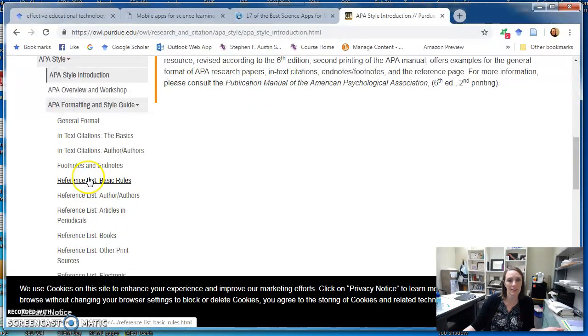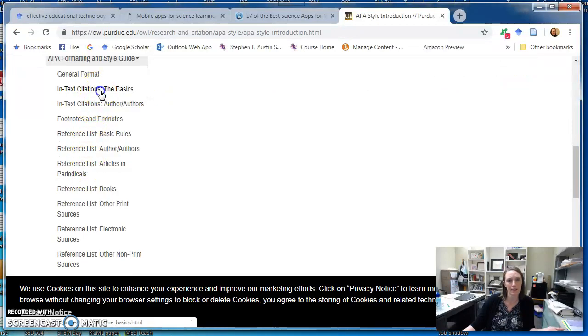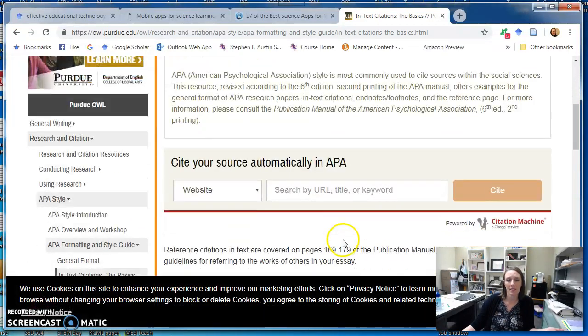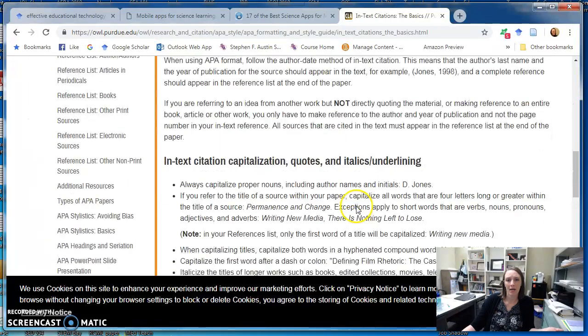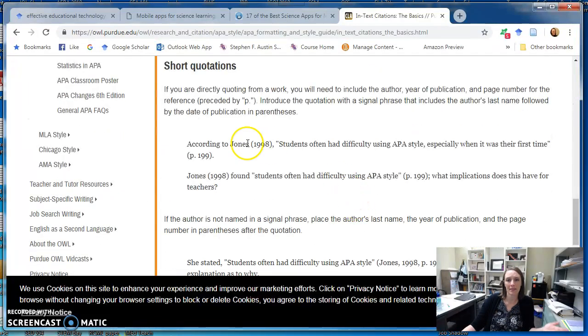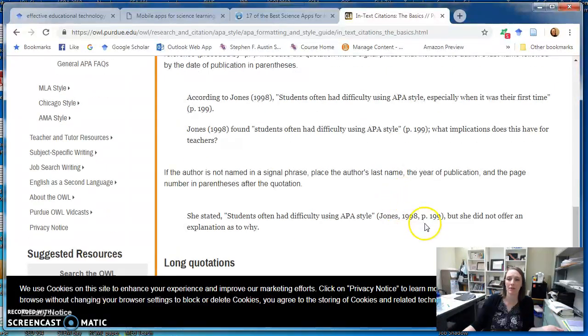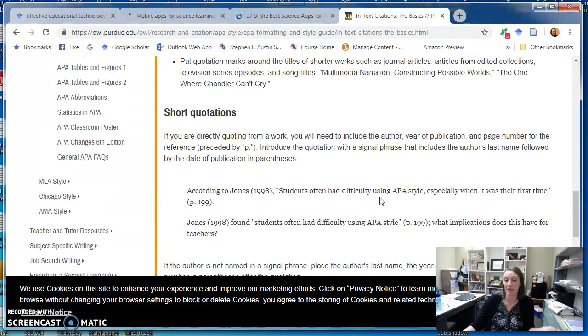Here's their reference list and in-text citations, which are really great. In-text citations, basically you put parentheses, author, year. If you use a quote, you have to put a page number right here like this. So I use Purdue OWL for a lot of my APA citations.